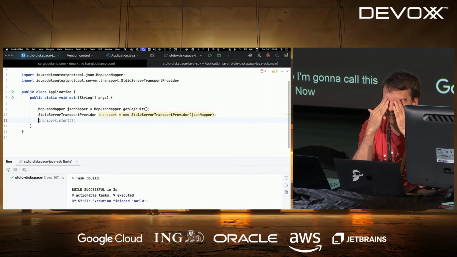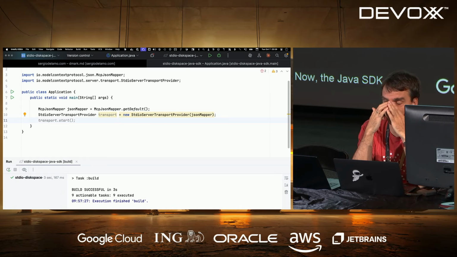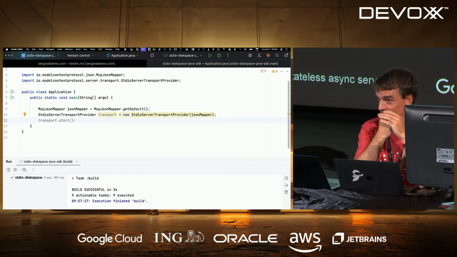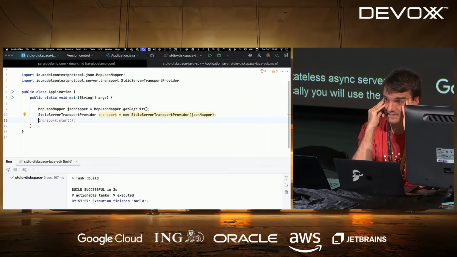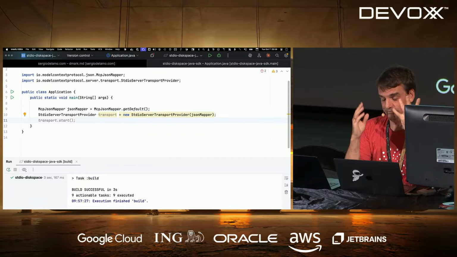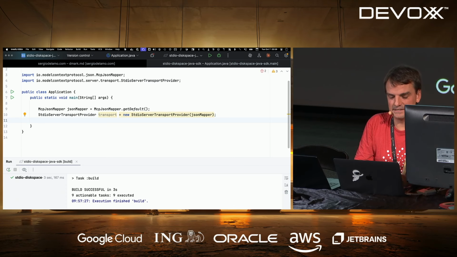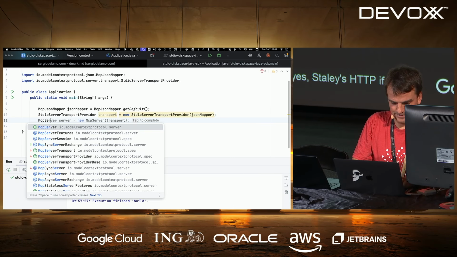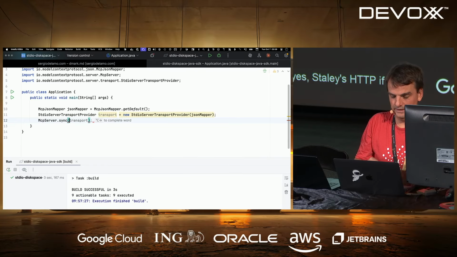Now, the Java SDK has 4 servers, which is a bit confusing, I know. It has the sync server, the async server, the stateless sync server, and the stateless async server. The way I'm thinking about those is typically you will use the sync server for STDIO and the stateless for streamable HTTP, or just the stateless HTTP if you want. So I'm going to go MCP server sync.